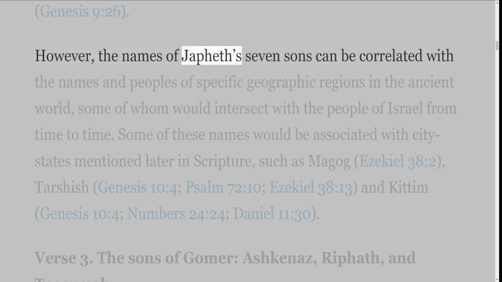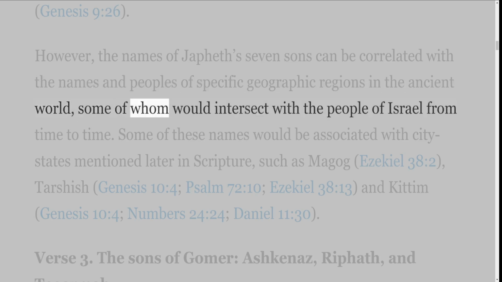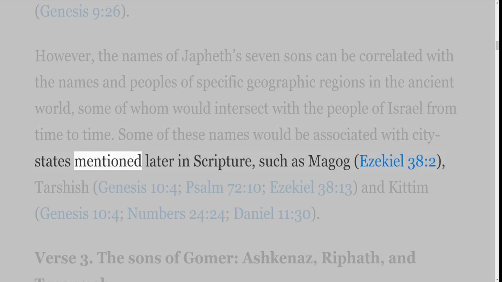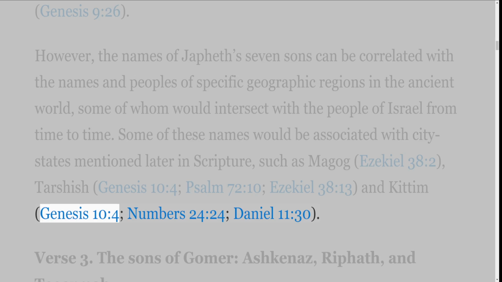However, the names of Japheth's 7 sons can be correlated with the names and peoples of specific geographic regions in the ancient world, some of whom would intersect with the people of Israel from time to time. Some of these names would be associated with city-states mentioned later in Scripture, such as Magog, Ezekiel 38:2, Tarshish, Genesis 10:4, Psalm 72:10, Ezekiel 38:13, and Kittim, Genesis 10:4, Numbers 24:24, Daniel 11:30.